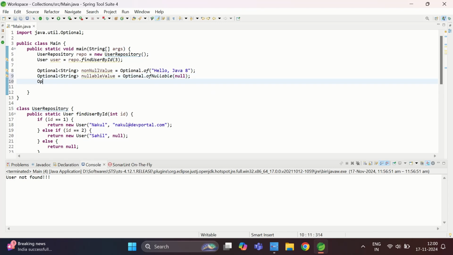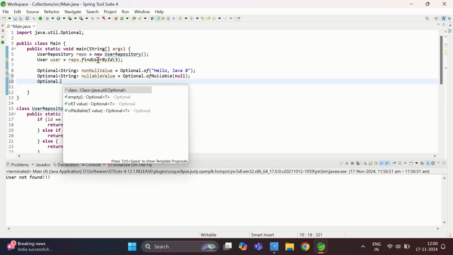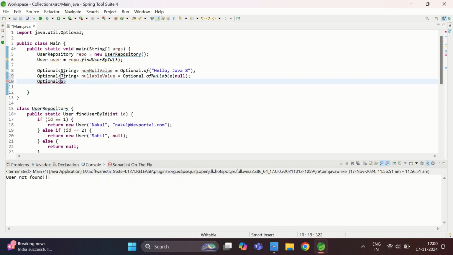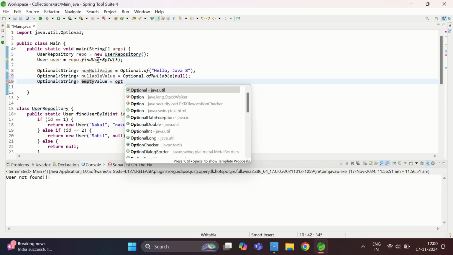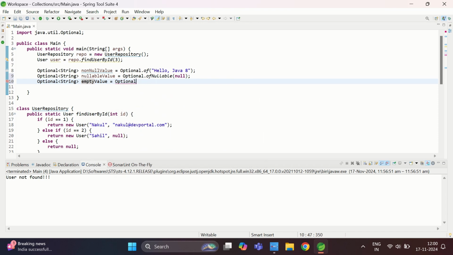Now third, I will create an Optional<String>, and this time it will be emptyValue equal to Optional.empty. So the empty method is used to represent an empty optional explicitly. So we have created 3 optional objects using 3 different methods.